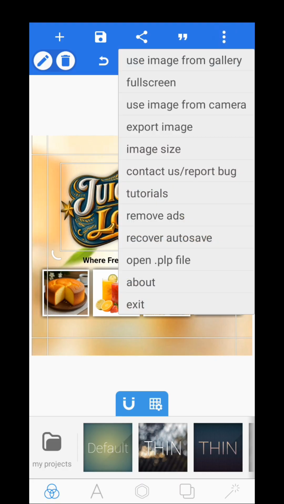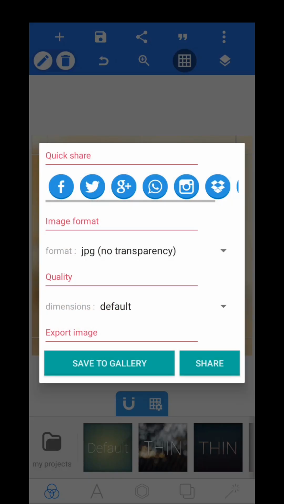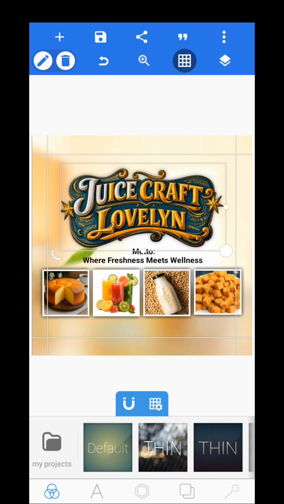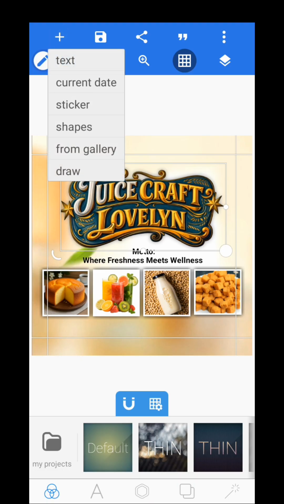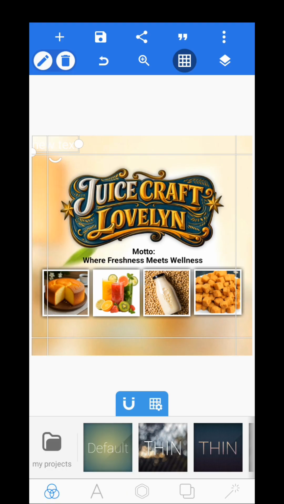Like I told you, most of the things here have two ways to do it, just like this export image, share, and this one are bringing out the same thing. If you click on the plus sign, it gives you access to add something. If you want to type, you click on text. The text will come, and look at the text here.